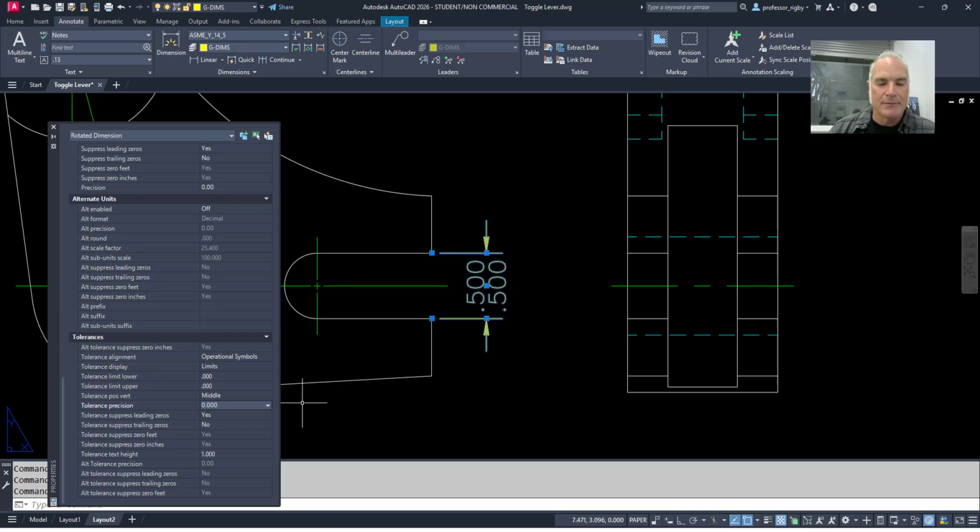So what I'm going to do now is change my upper tolerance. Notice that there's 2 right here: there's tolerance limit lower and tolerance limit upper. I'm going to change that upper, and I'm going to add 0.002, enter. And you'll notice that now my upper tolerance is 502, my lower tolerance is 500, and that's the way we wanted that to go. Okay, so that's my limits tolerance, and it makes it super easy to work with.